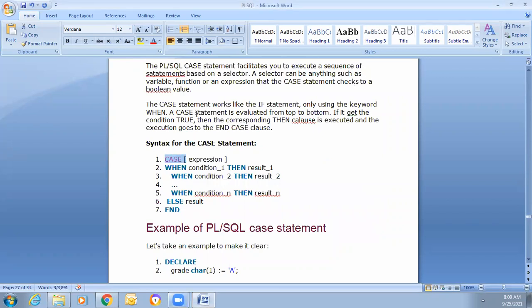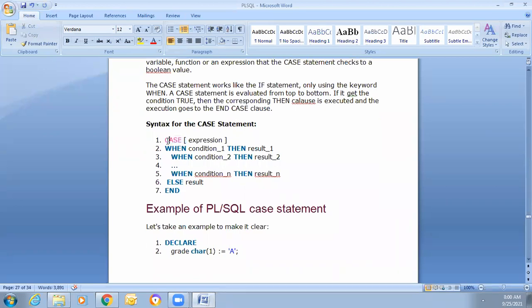So the case statement works like an if statement, only using the keyword when. A case statement is evaluated from top to bottom. If it gets the condition true, then the corresponding then clause is executed and the execution goes to the end case. See what is the syntax of case.